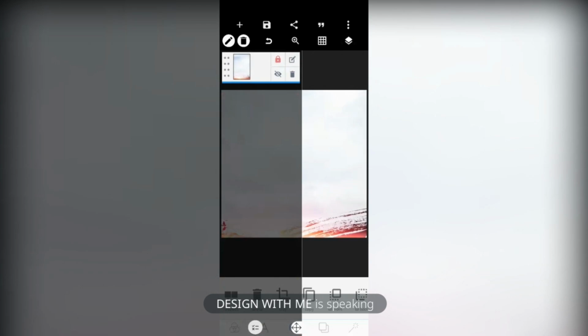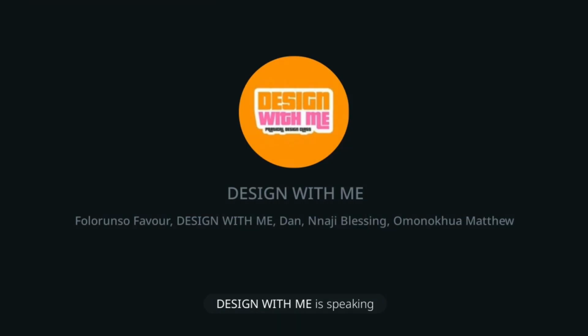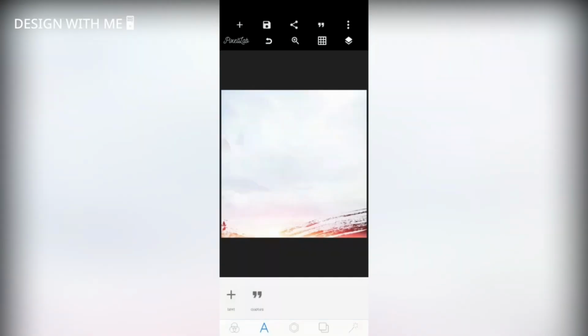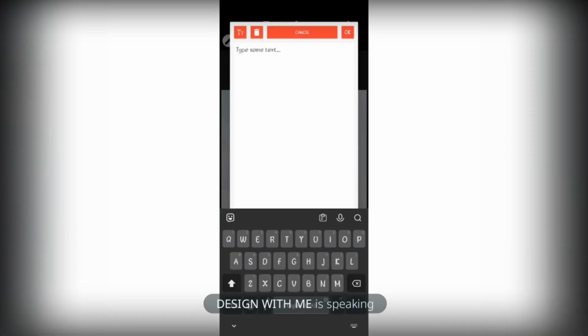Okay, then let's add our text. What can we type on it? I want something that is creative. I want something that is different. Okay, let's do something like, okay, add text. I hope you know how to add text. Go to A and click on text. To bring this out, you can drag it in the middle, then double tap, then let's do something like, I am.